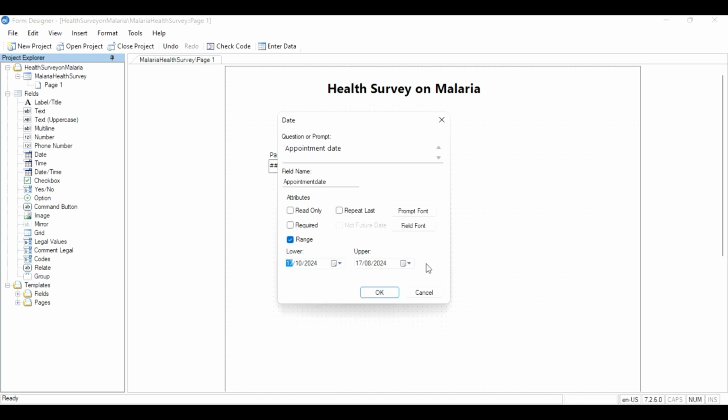That's your range. So if the participant is going to answer a question and puts in a date of the 16th, the system will give an error and they are not able to type in the answer like that. If the individual also was to type in the 18th or the 8th month, it would also give an error.